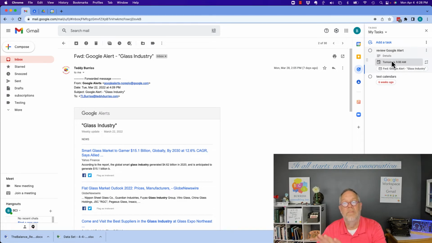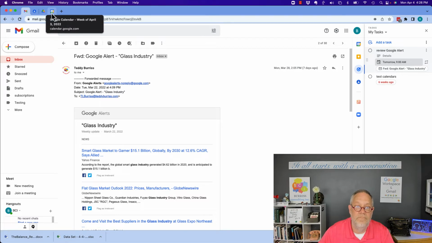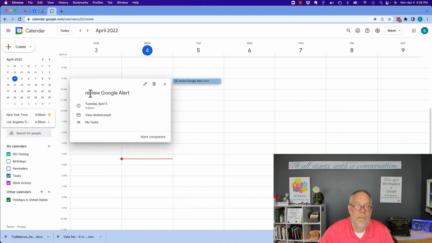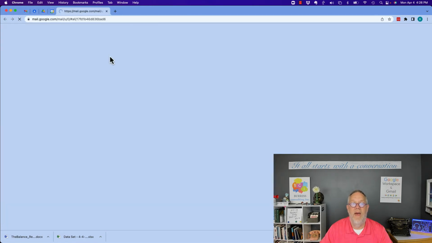And better than it being there as a task, if I go look at my calendar, there it is right there because I'm showing task. Here's my main calendar. And here I'm showing task. And there it is there, review Google Alert. And when I click on that, not only does it tell me review the Google Alert, but here's the view related email. I click on that.